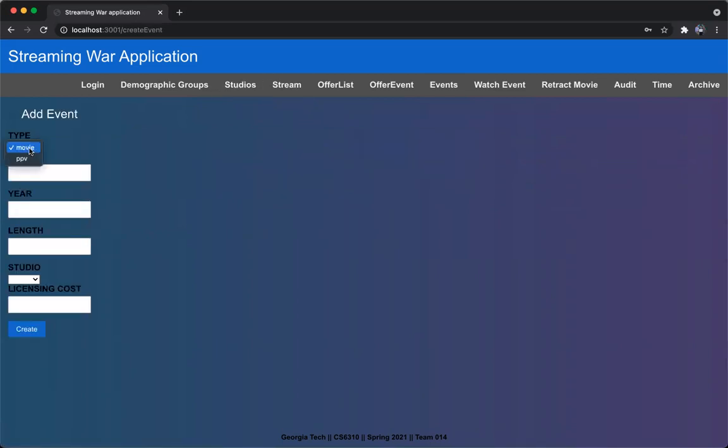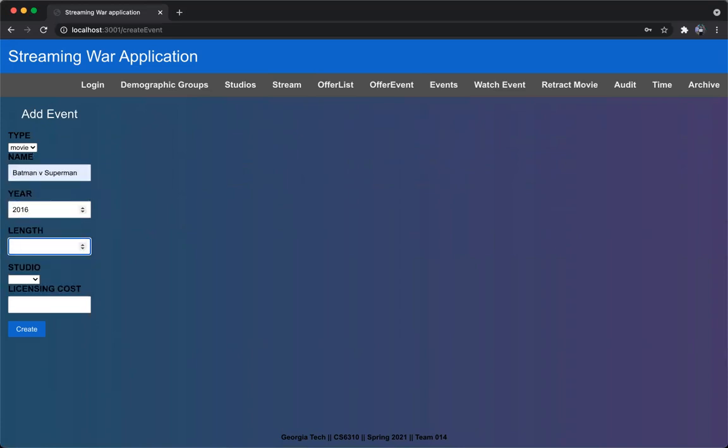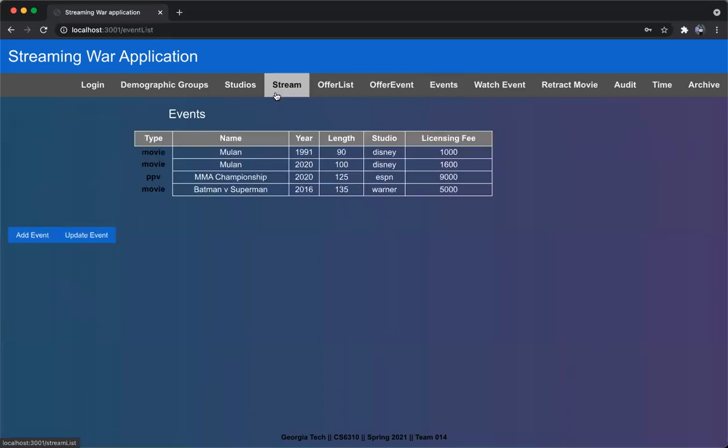So to add an event, I click on the Add Event button, and I might want to add a movie. I might want to add something for Warner Brothers, such as Superman versus Batman, 2016. And the licensing cost is going to be $5,000. That is how much the studio will receive from the streaming service to offer that event on their platform.